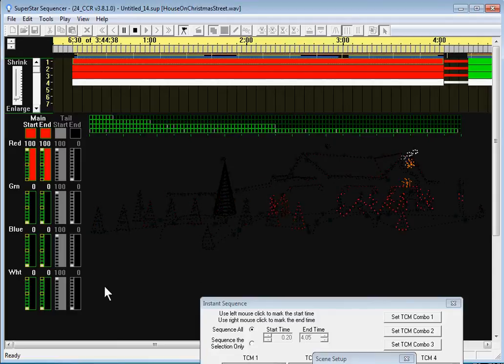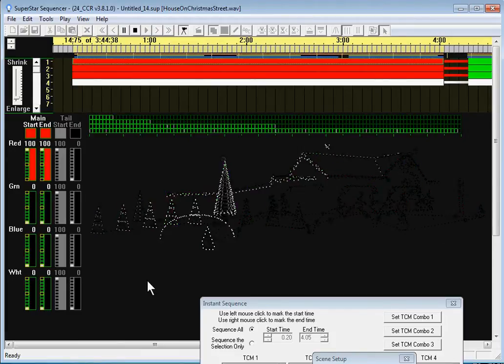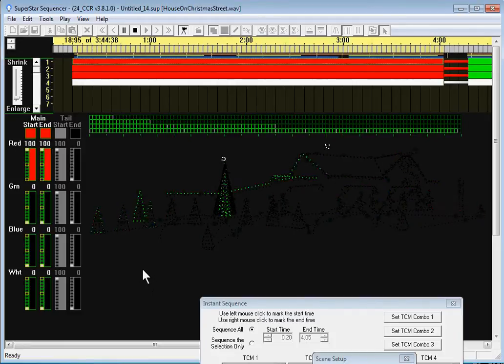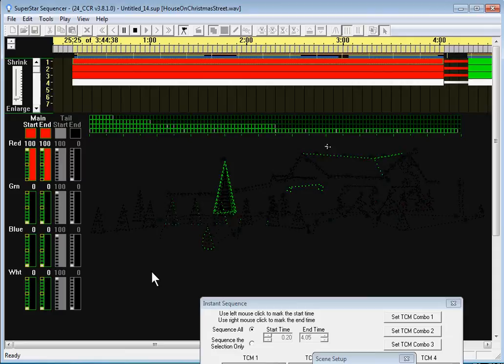So now you can see it's doing a nice sweep across the whole light display from left to right, and it's cycling through the different colors. Now, is that cool or what? There has never been a way to coordinate your lights this easily before.